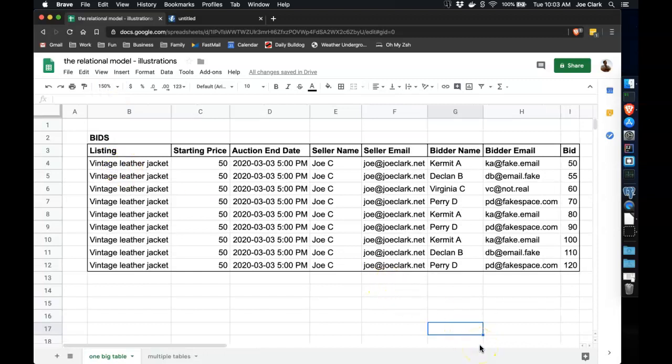Okay, and so here we have a table, and the columns are listing, starting price, auction end date, the seller name. This is kind of like the listings table we already did, although there would be more columns for a listing. And then the seller email, the bidder's name, the bidder's email, and then how much they're bidding in dollars, right? And so these are all bids on one product.